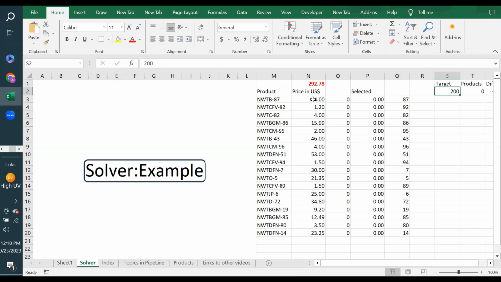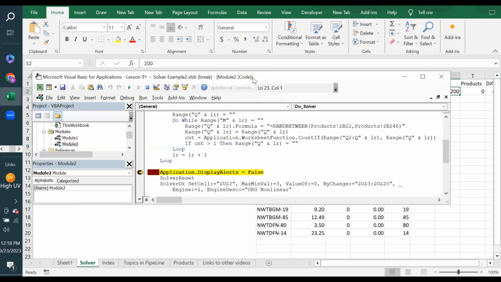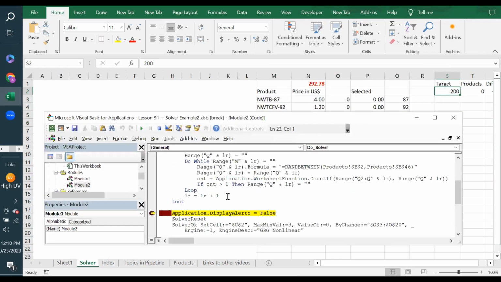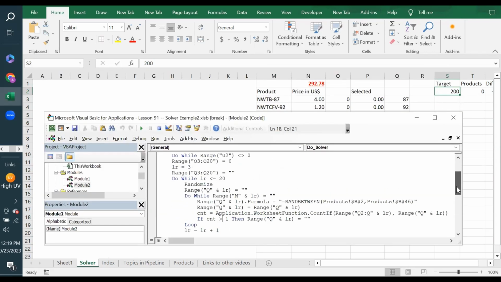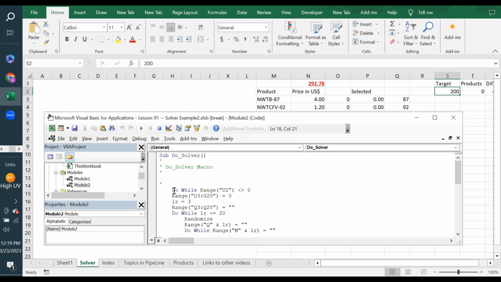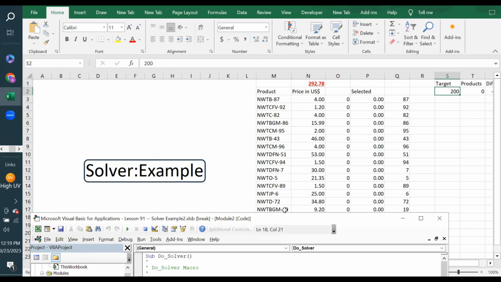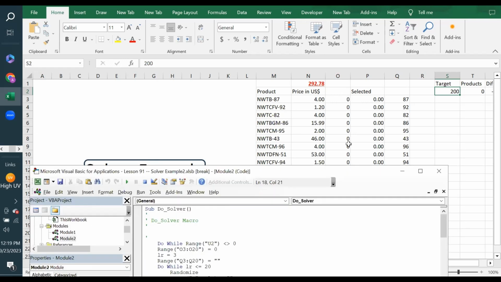Okay, so what we do here is we click in here, and it keeps on executing until it reaches 200. First of all, each time it puts zero. Zero means nothing is selected. As soon as it puts one, it is selected. So there can't be more than five selections in our example, and the five products with the total of target value 200 are going to be selected.